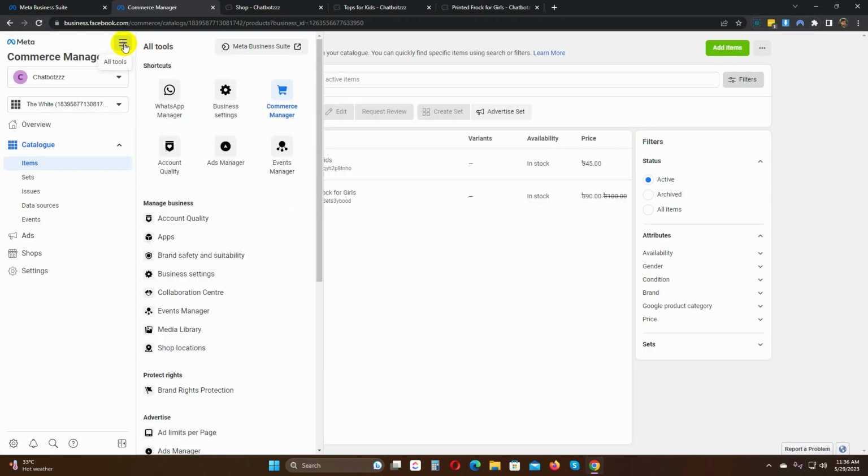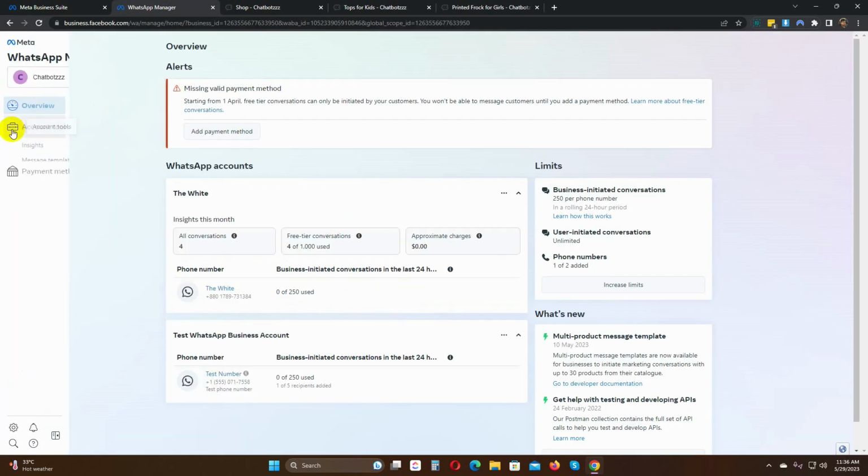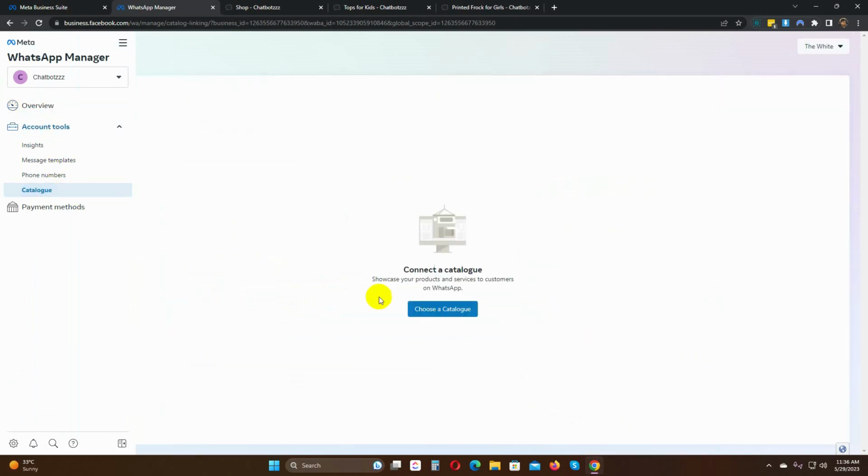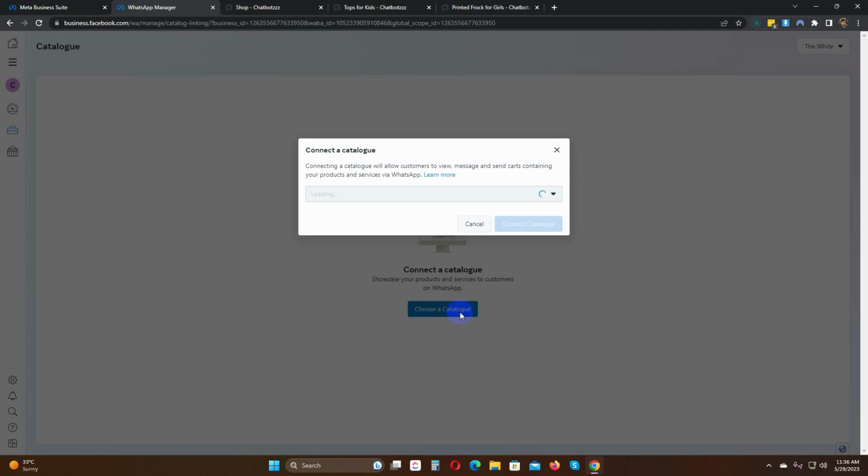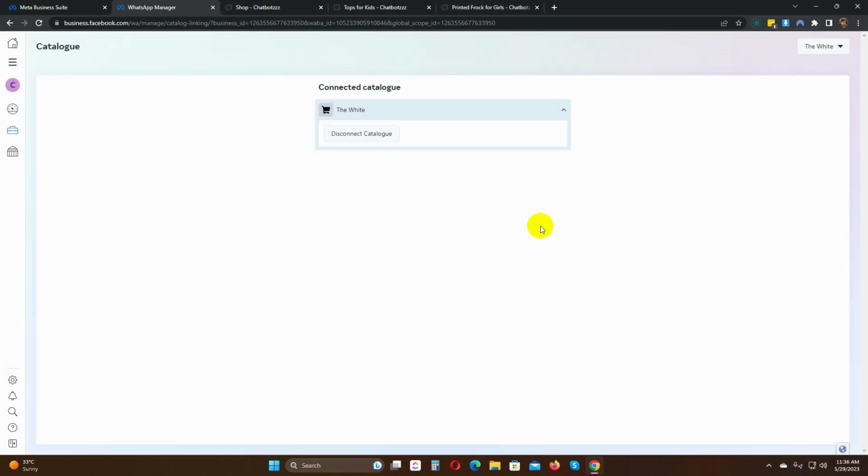Now, from the All Tools menu, select WhatsApp Manager. From the Account Tools, click on the Catalog. Then click on the Choose Catalog button. Select the catalog. Click on the Connect Catalog button. That's it. Now, let's see how to use the catalog on WhatsApp by using the BotSailor.